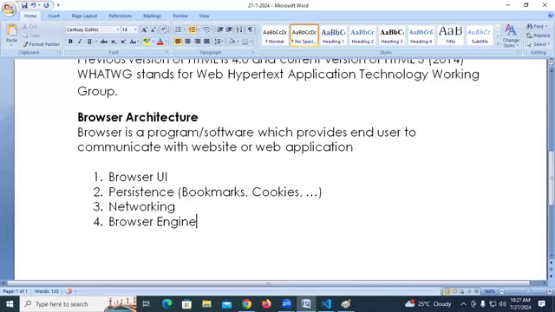Yes. And it is also having some engines. What are engines? These are nothing but some translators. These are nothing but some parsers.